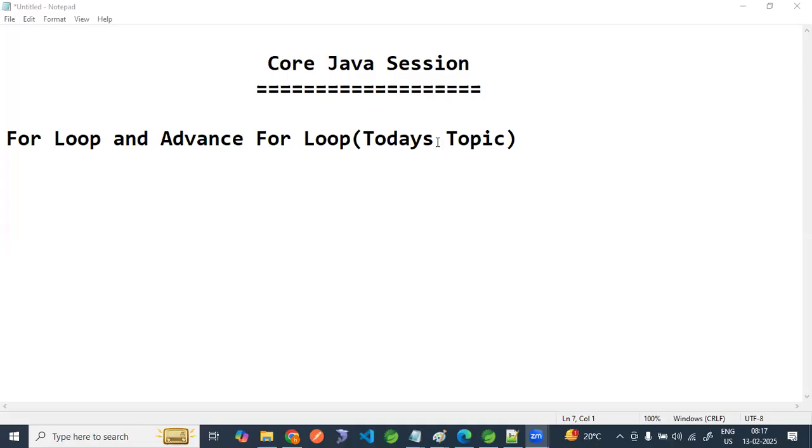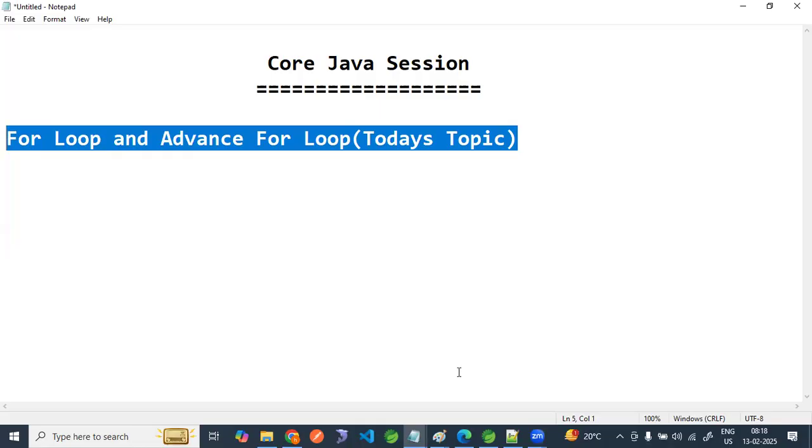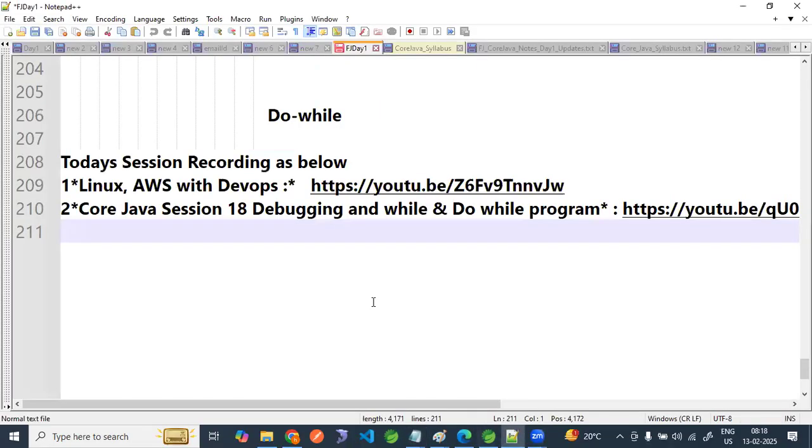So today's topic is for loop and advanced for loop. Yesterday we have seen while and do while loop, and some programs for those while and do while loops. Today we are going to see about for loop and advanced for loop. Hope my screen is visible now.